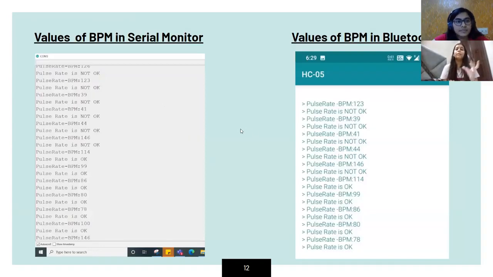So let's match the BPM values in the serial monitor with the BPM values in the Bluetooth app. We chose to go with the Arduino Bluetooth controller app. Over there, we have a set of values being displayed on the screen. Let's match them. Also, we have zoomed and cropped the screens so that they become clearly visible. The first value is 123, and the value 123 is being displayed. As we move along, all the values are displayed in the serial monitor as well as in our Bluetooth module.